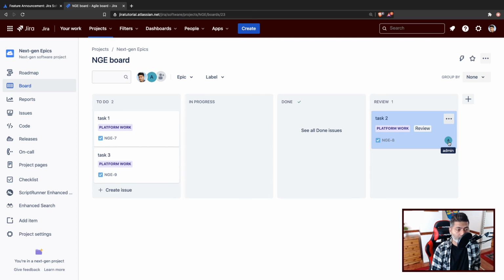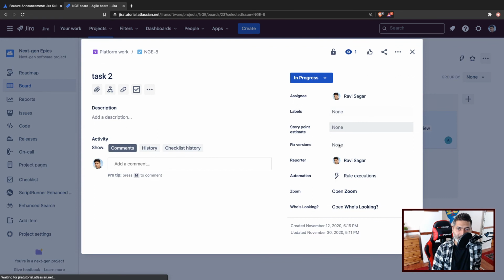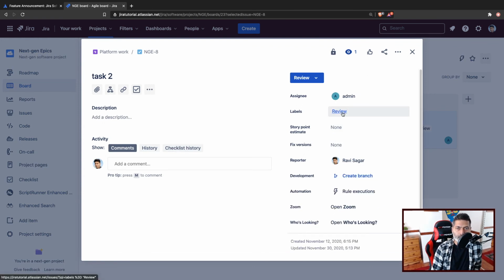So it worked, and I think there is also a new label added to this along with the platform work, which was probably the Epic name. So let us click on the task, and let us take a look at the label. Where is the label? Yep, there is a label called review. So we checked 3 things. Number 1, there was a condition rule to restrict me from making this transition. Then when I made the transition, it updated the assignee, and it also added a label.